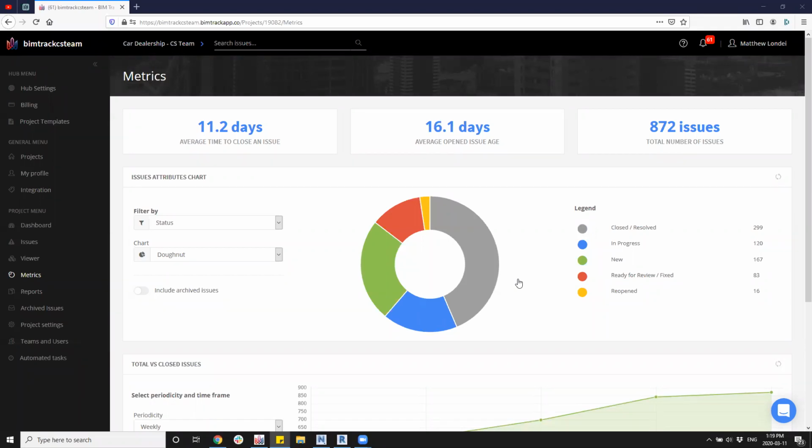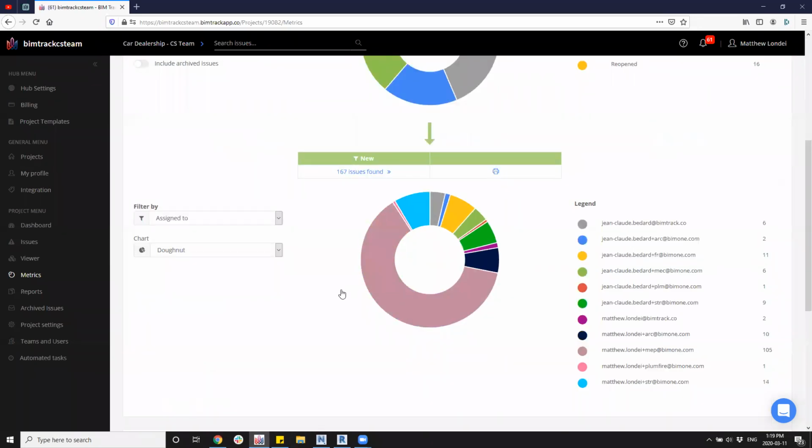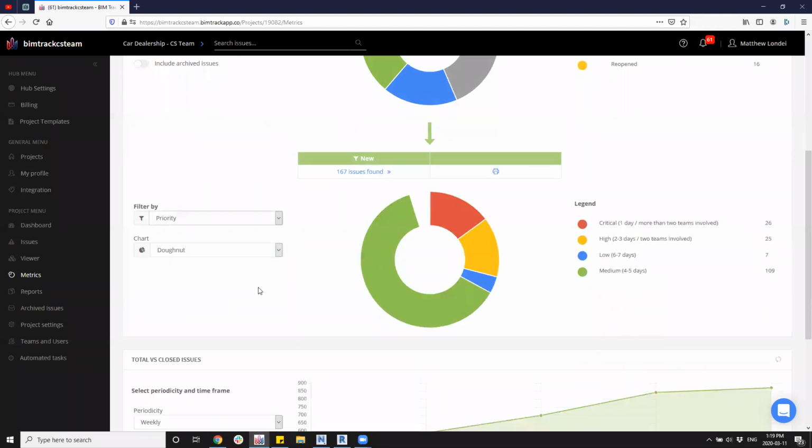I may be very interested in the 167 new issues, so I click on that portion of the donut chart and it will break down for me. Again, it defaults to who those issues are assigned to, but I have the ability of changing. I can say out of those 167 new issues, show me the priority. So I'm looking at quite a few medium priority issues. Some critical and high, they look to be pretty similar.